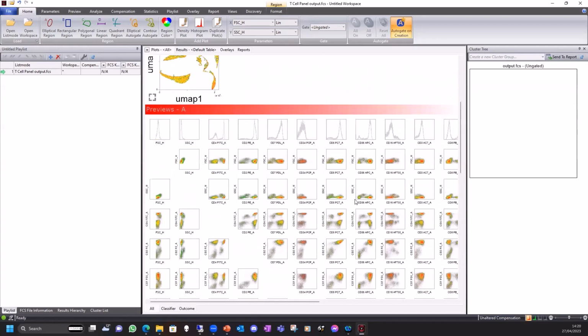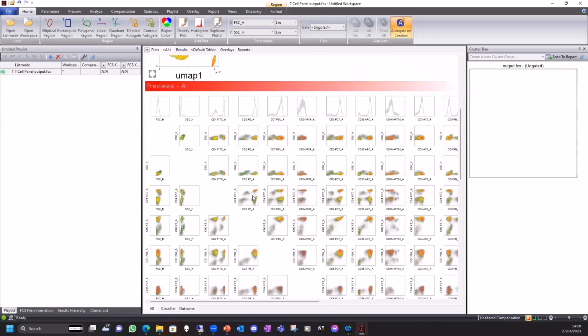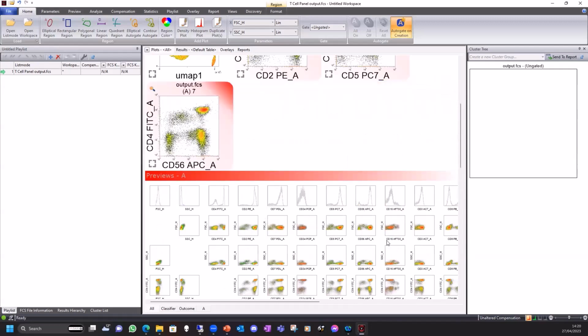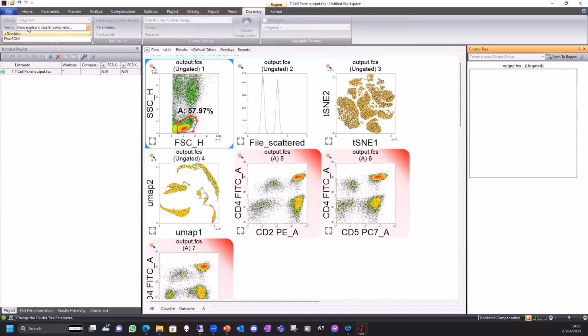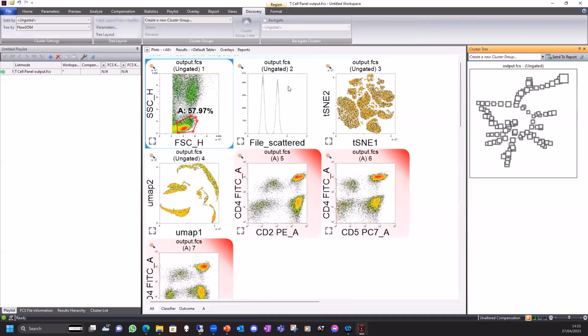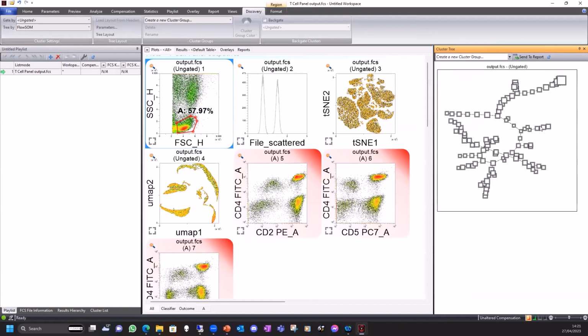And I can now add as many plots that I want to look at in greater detail as I want, just by double clicking on that particular plot. So here now we see our t-SNE and our UMAP parameters. If you've created a FlowSum algorithm in your processing, then the Discovery tab allows you to choose what parameter it is that you want to analyze. In this case, we've got FlowSum, and that will now add a minimum spanning tree view into the workspace.